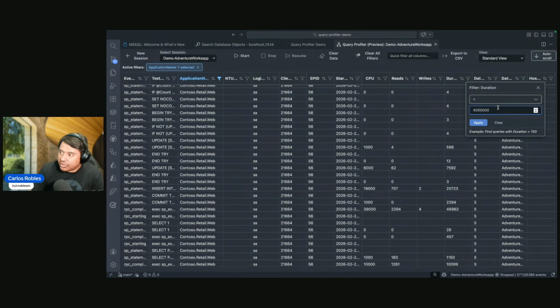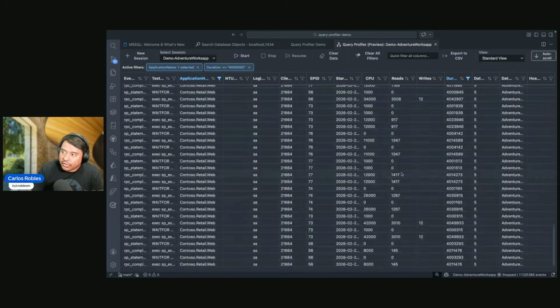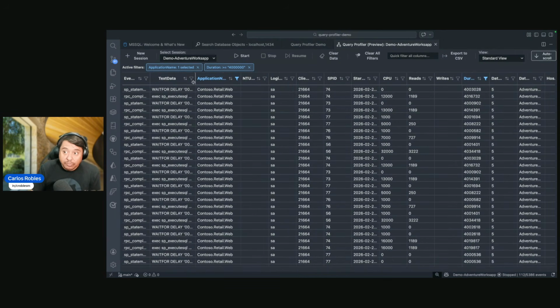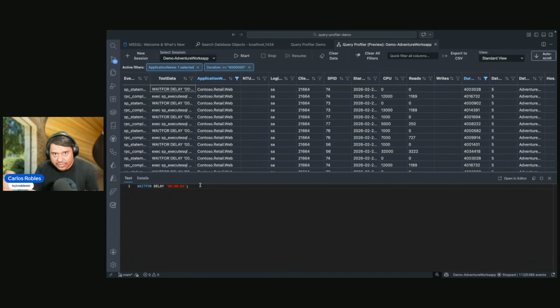This duration column has operators that allow me to do more advanced filters. So equal, different. I'm going to go with greater than or greater than equal. And I have this number. This number right here means that I'm looking for queries that are taking more than 4 seconds to complete. And again, this is on purpose because this is a demo. This is a controlled environment. But just applying that filter, you can see that I found something very interesting here.